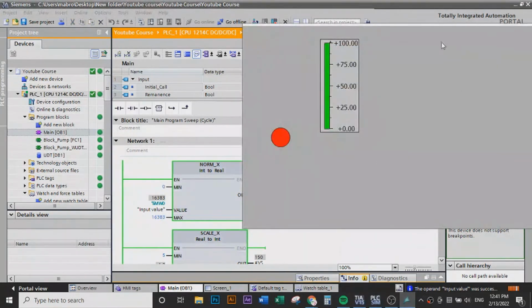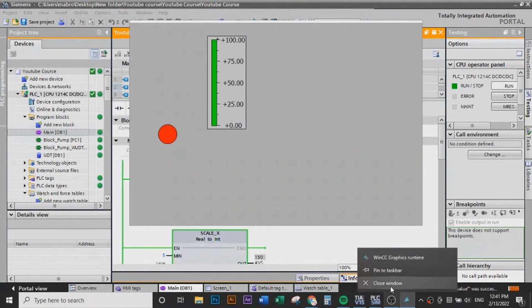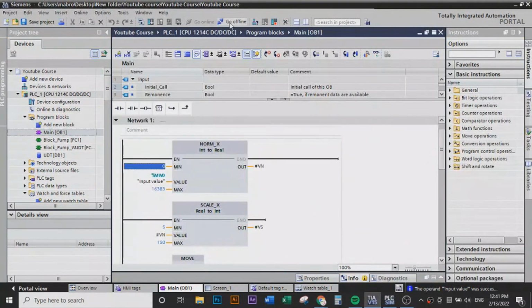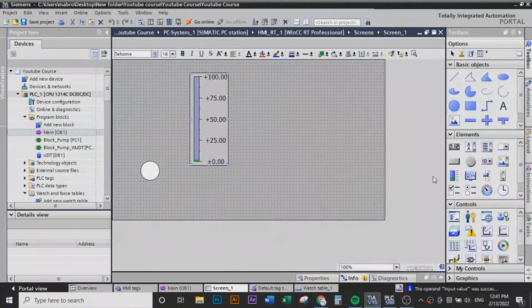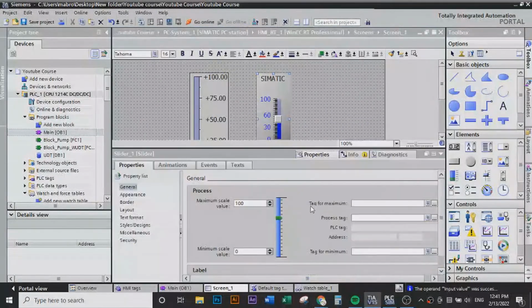So first let's just close this one and go offline. We'll go back to our screen, and let's say for example working with a slider, bring it here and go into the properties.